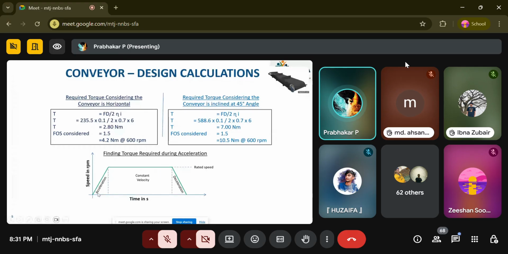Whenever the acceleration happens, it rotates slowly. When we switch on the fan, it won't reach its constant velocity immediately. It will rotate slowly and then reach its velocity. That period we call acceleration. Once it reaches the constant velocity, it stays there for some time, and that's what we call the rated speed. If it has to run at 200 RPM, when you switch on, it will take like 5 to 8 seconds to reach that 200 RPM. That initial time from 0 to 200 RPM we call the acceleration time.